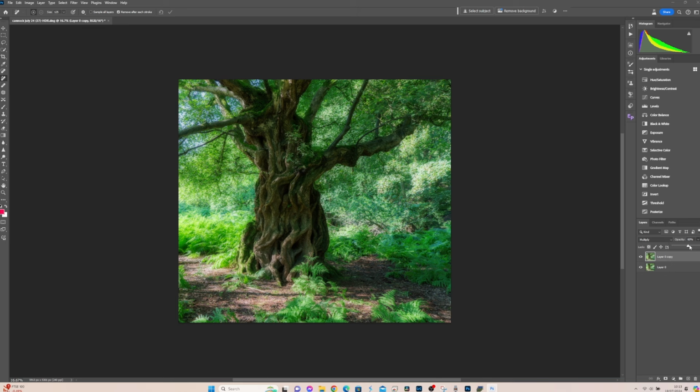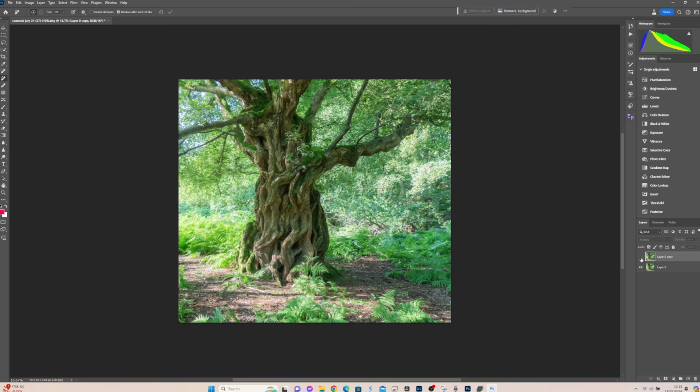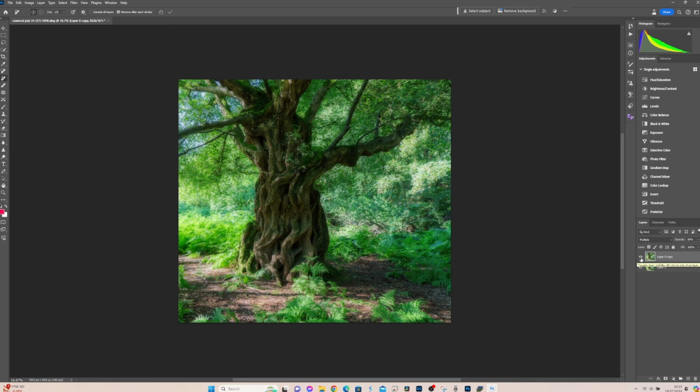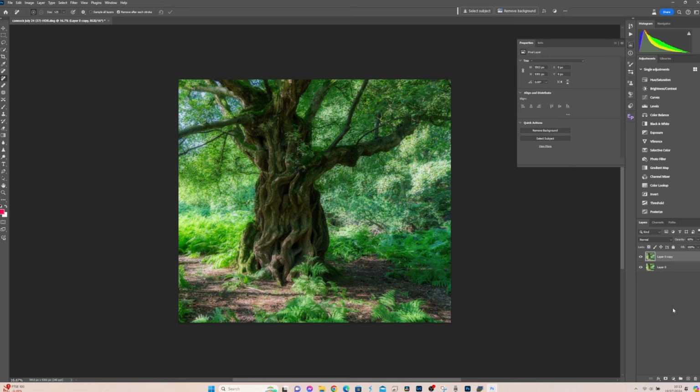And we're going to bring that detail out, so we'll just switch that on and off to show you what it's done. It's actually given it a lot more contrast, a lot more saturation. No problem with that, we'll deal with that in a minute. Next thing I'm going to do is add a curves layer, and I'm going to bring that down.